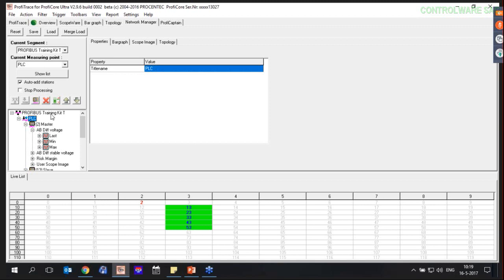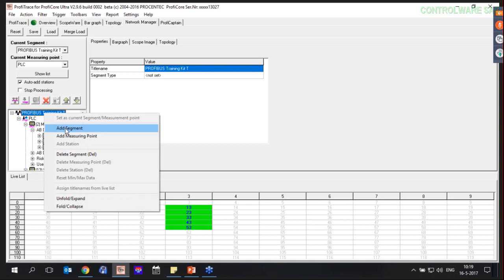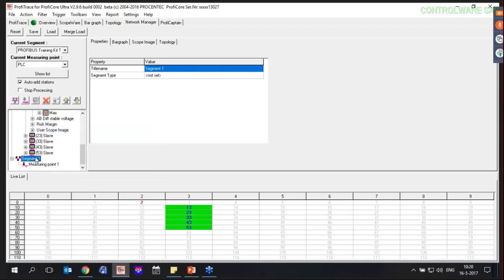I can also add segments. Let's see, if I right click on this, I can add a new segment. So now I want to measure on Profibus training kit S, for example, and I can start new measurements, and I can also select a different measurement point. So now I will measure on address number 1.